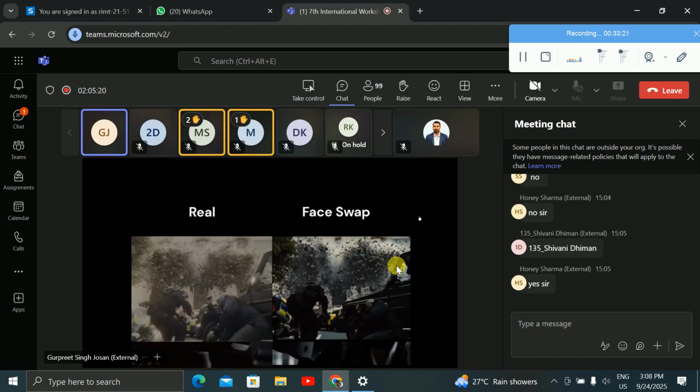I hope everyone can recognize the original as well as the fake one. The original face is of the famous actress Gal Gadot, and the swapped face is again of a famous actress from India. So this is how face swap can work.